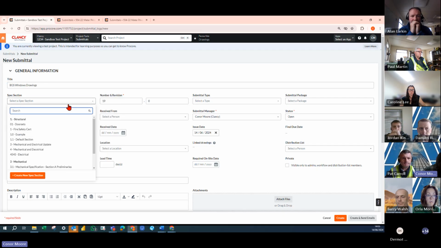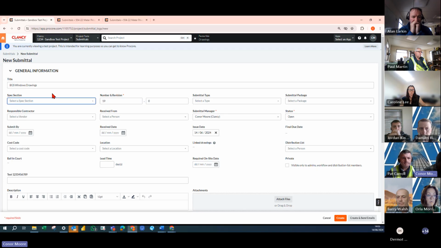If there's a spec section, you can include the spec section. I will do another Teams call and workshop on specs. So for the time being, if you're unsure, just hold on, we'll do a workshop in the future. So number 19 means that it's the 19th submittal that's been created on this job. It's not the 19th one that you yourself have created. It's the whole job.